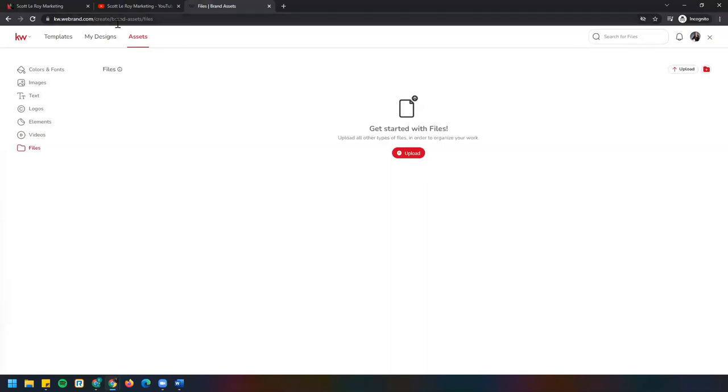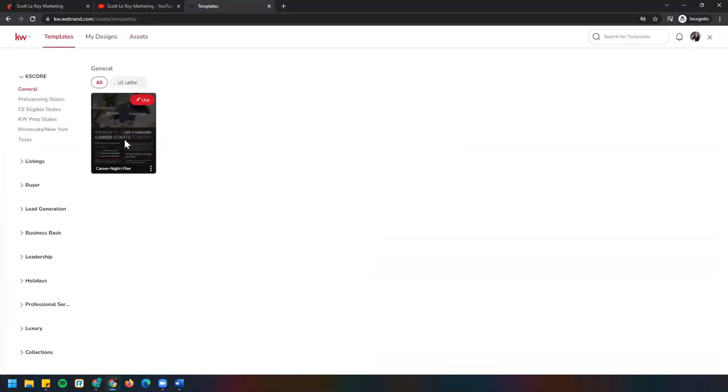So now that we have our assets uploaded and updated, we can go back to templates, the first tab at the very top left. Now there are going to be several options to choose from. You want to choose one that works best for you and your situation in generating leads, like for example, door knocking.